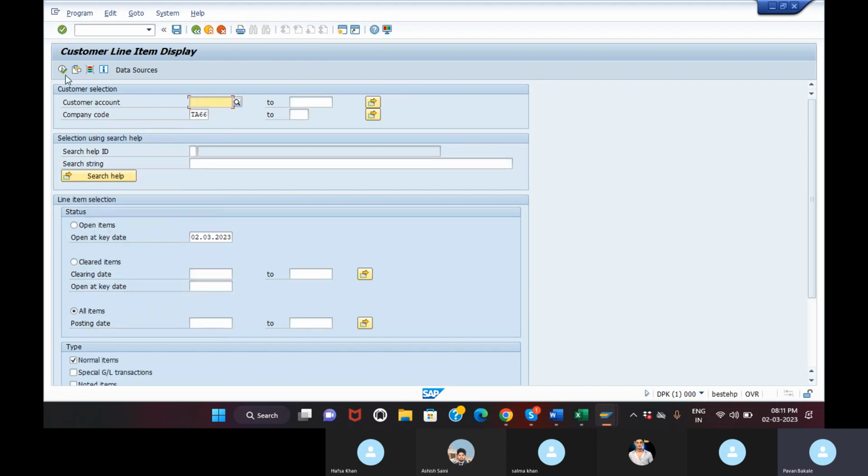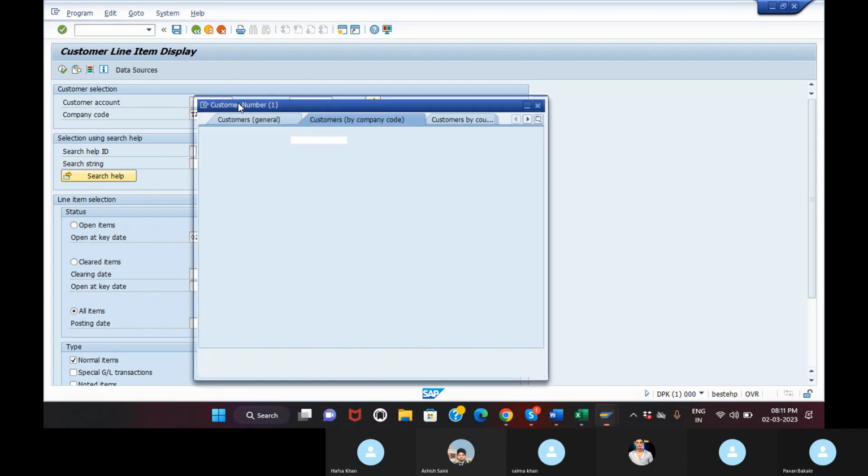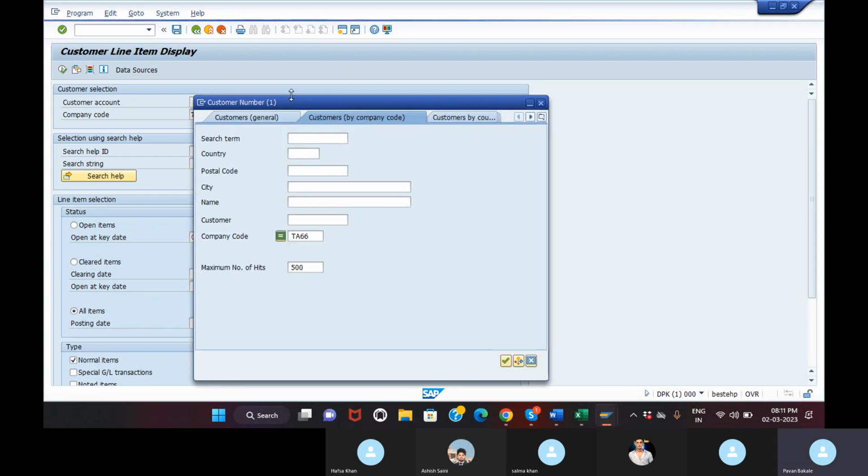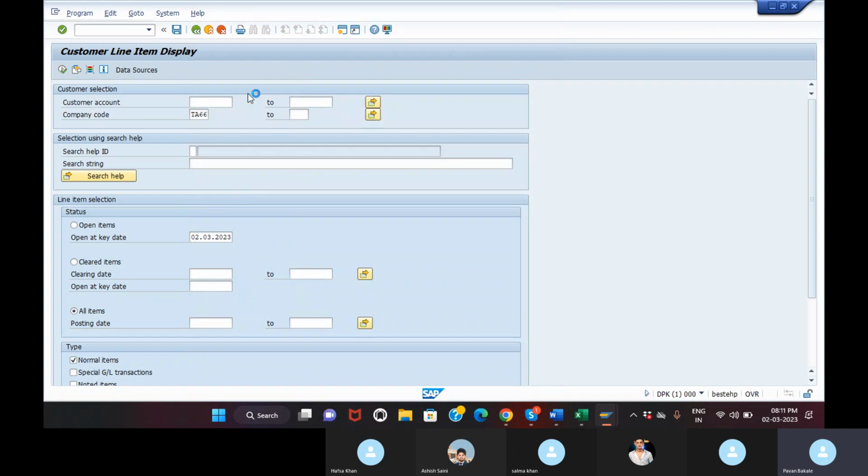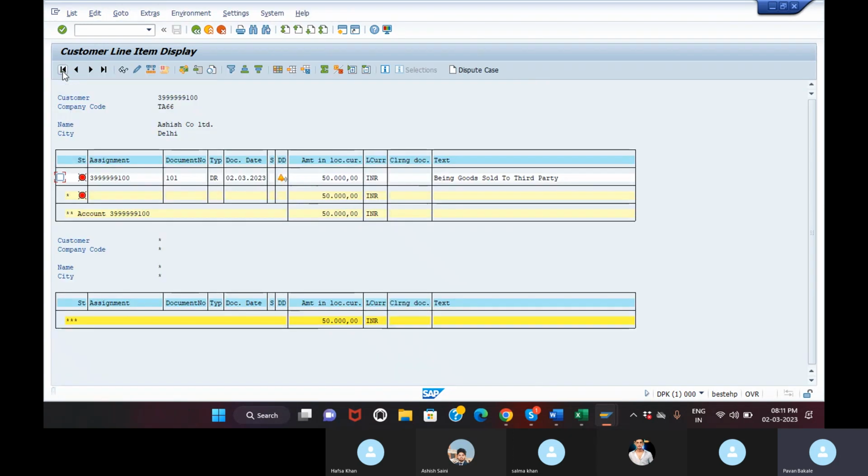Now what I'll do, I'll click on execute. This customer, I'll execute. Now once I execute, system will show me how many entries and what the reporting is here. 50,000 of invoice, document number is 101. And you guys already know where this number came from.